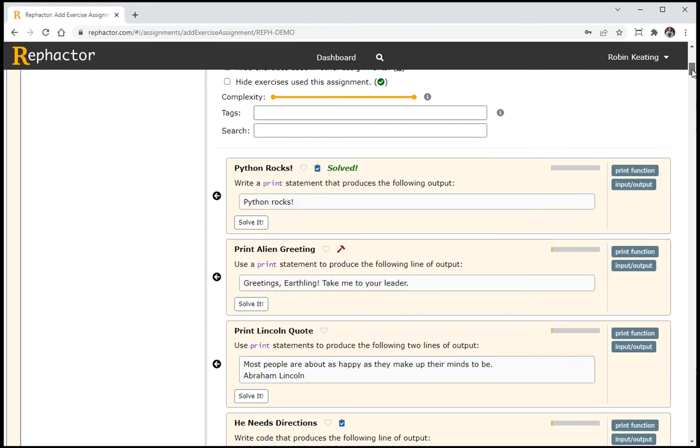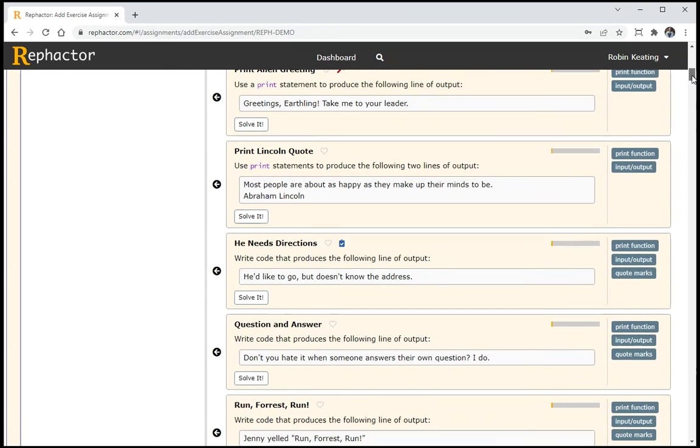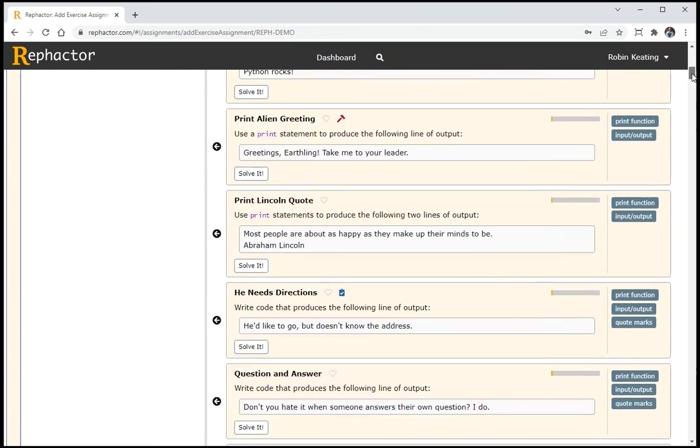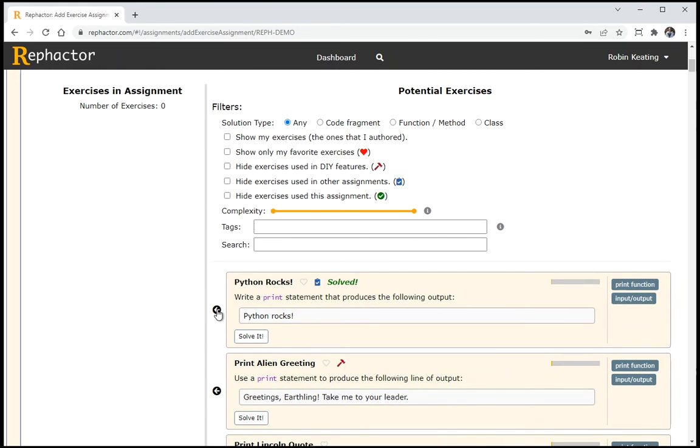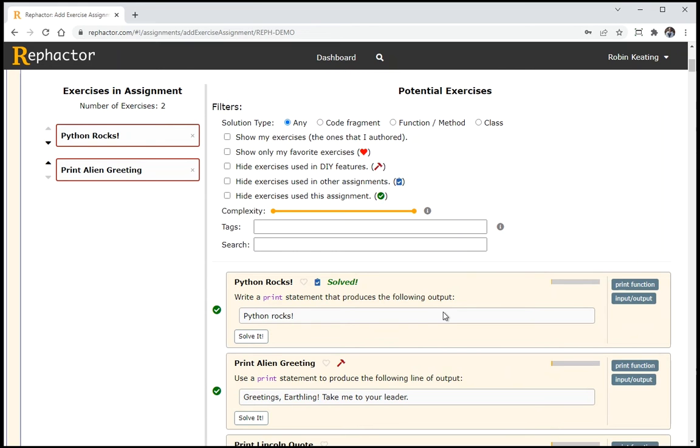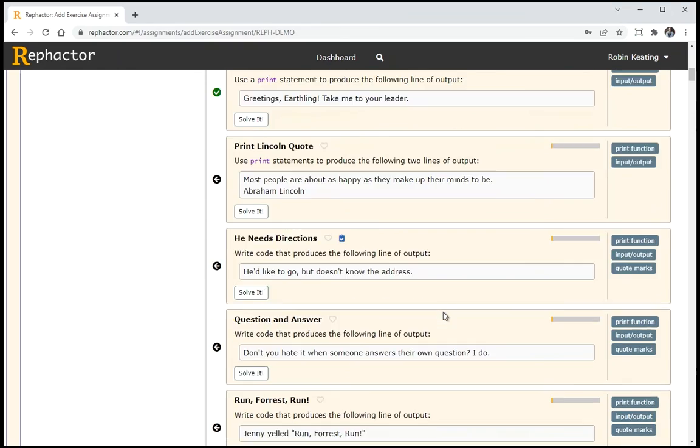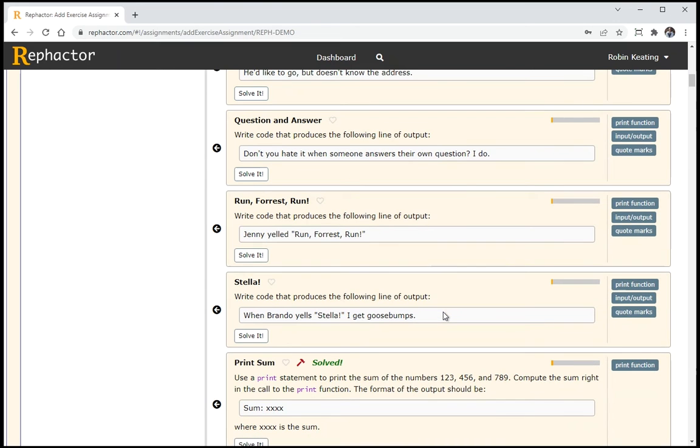The right-hand side of the page lists all the public exercises available for the book, Refactor Python in this case. And you can click on the arrow next to the ones you want to add them to the left side, which represents the exercises you've chosen for the assignment. As you're deciding, you can open up an exercise right here to see the solution and run the tests.